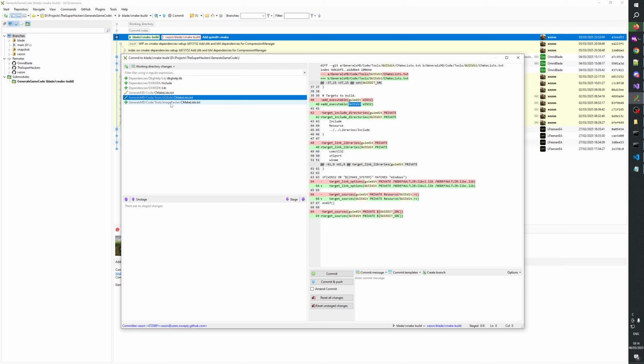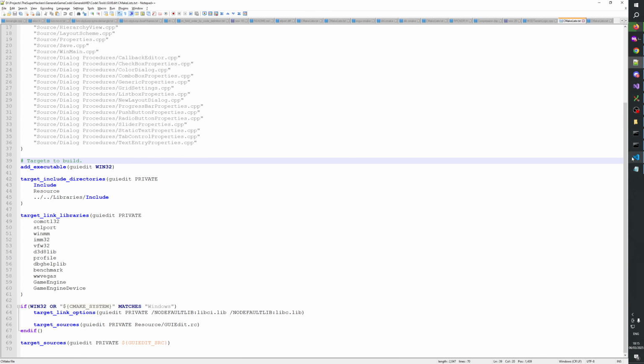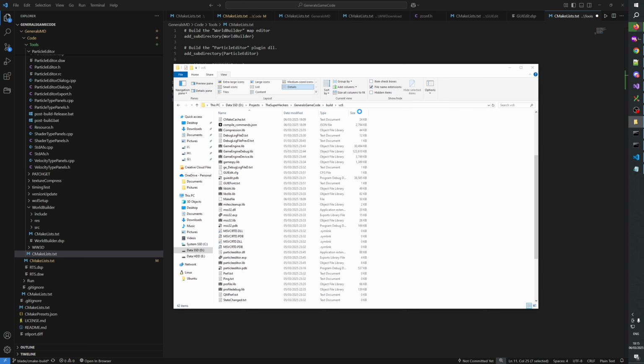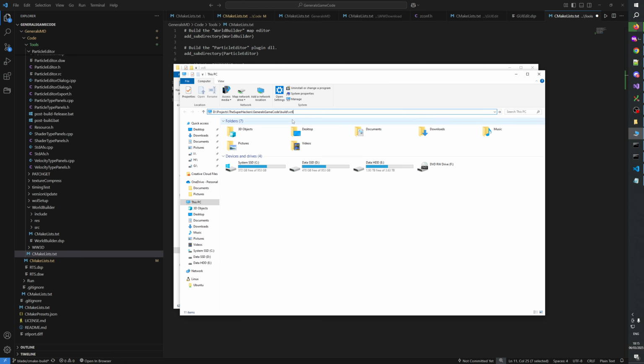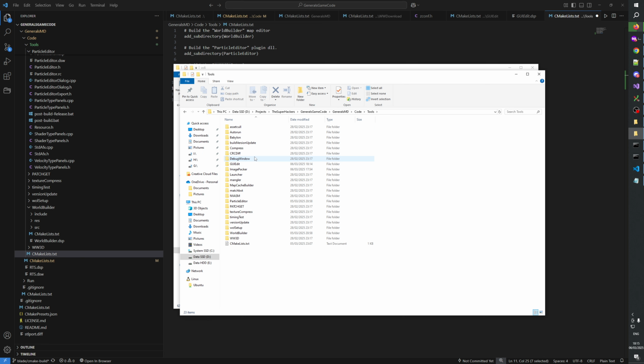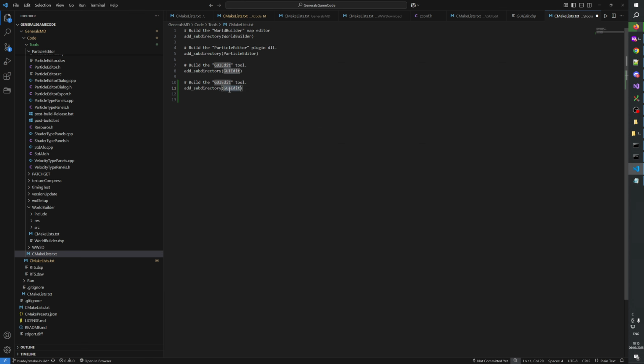Okay, hold on. Let's revert this file. Let's go to this one here. Add subdirectory. What was the name? Let's open a new folder. There we go. Generals MD, code, tools, and image packer. So we say image packer, Generals MD, image packer. So that's the capitalization. Put it in here and in there. Good. This should work.